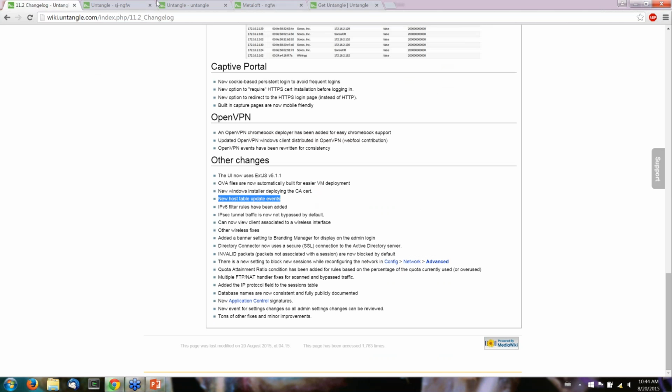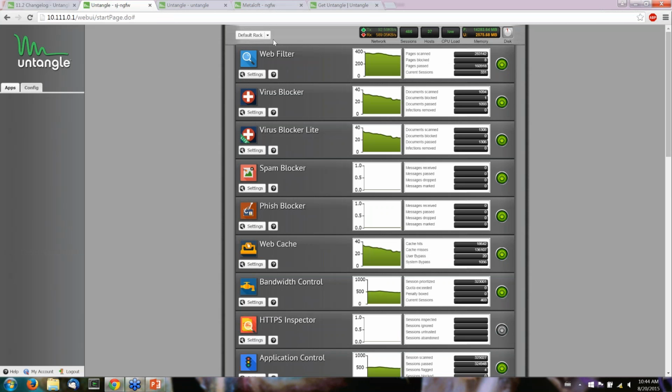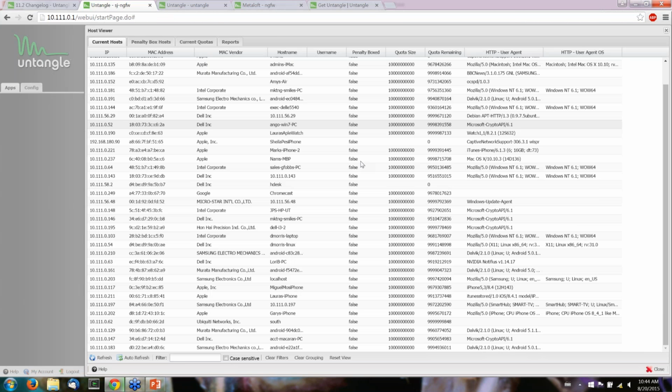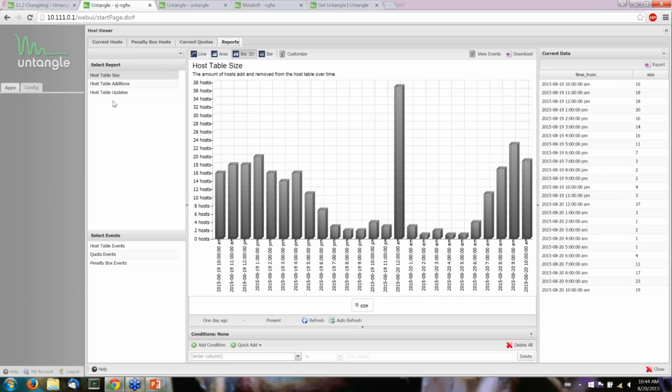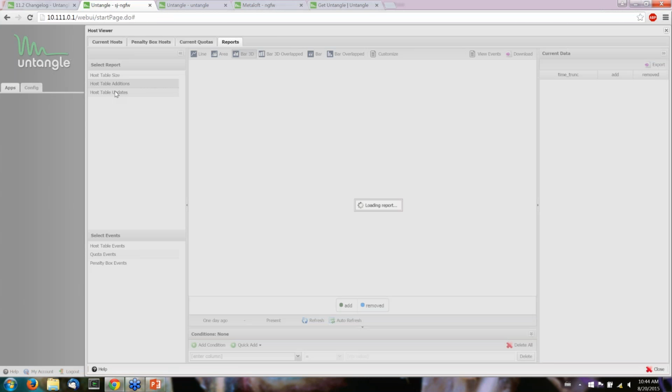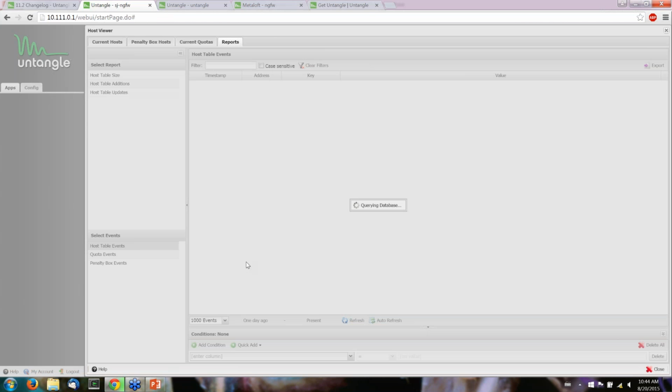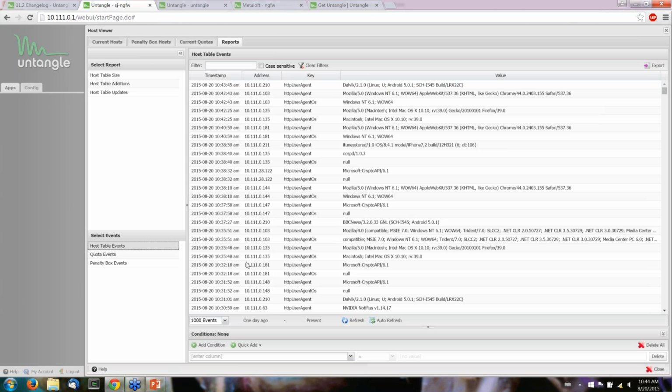New host event updates. This is really cool. This is totally worth showing. Go to the host table. As always, you see all the hosts on this network. Well, now there are actually events for what happens to that host table over time. You can see different stats about host table updates and so on. But more importantly, you can look at the specific events for the host table.